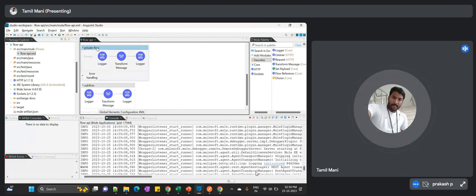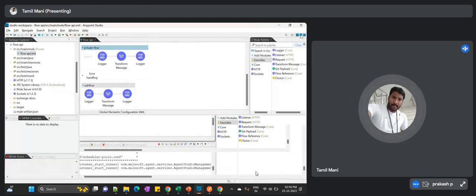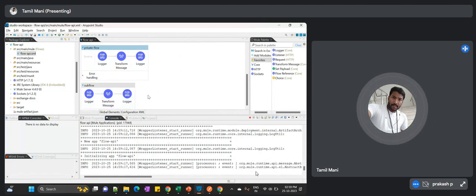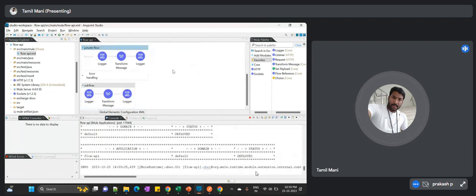I told you private flow and subflow are one and the same, but the subflow does not contain the error handler. You can see here, right? Clearly, this private flow has the error handling. Subflow does not have the error handling. That is the important point you need to understand. Where you need to use it and how you need to use it, you will understand as you are doing the development work. Don't worry about that.